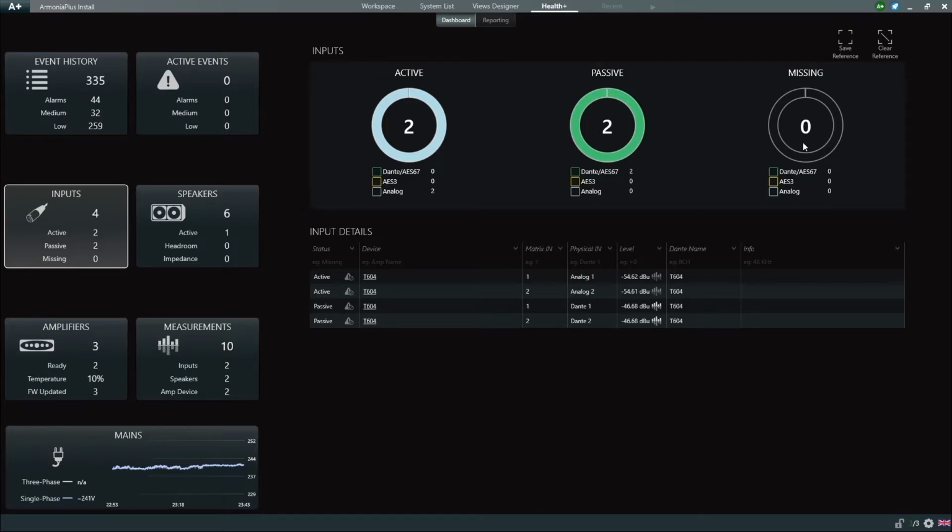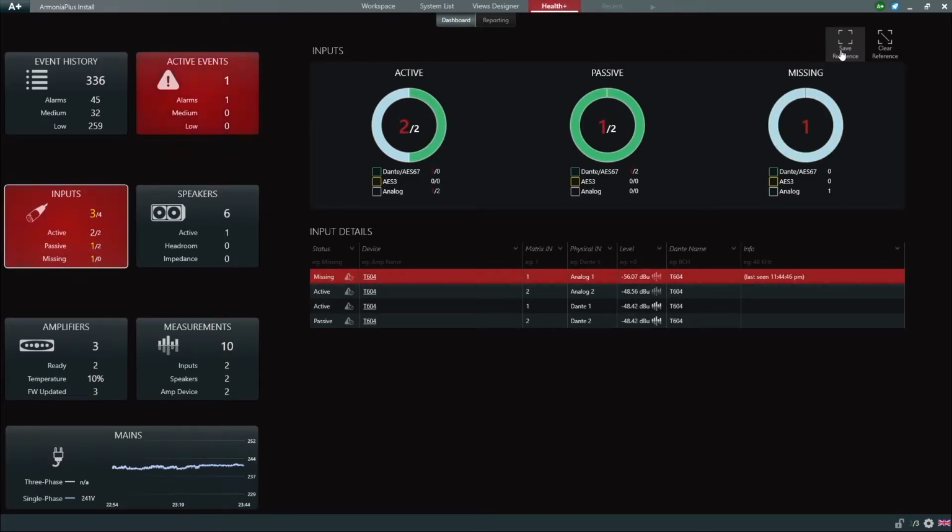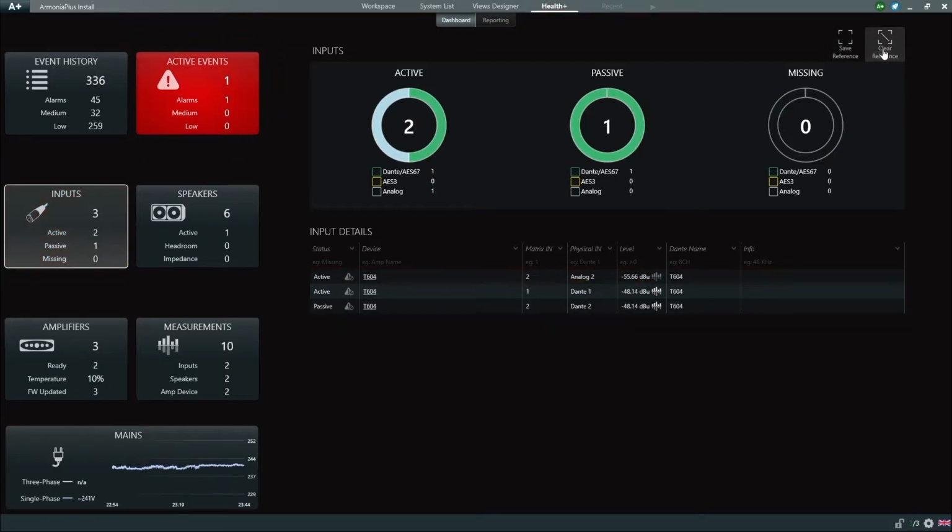To have input status reporting, first we would have to save a reference for the system to know how many active and passive inputs should be available. To save a reference, make sure that all relevant active and passive inputs are playing. Click on Save Reference. Now the input status is saved. At any given point, when the active input is lost and our reference changes, we can see that an alarm is shown within the Inputs tab, informing us that our reference status has changed from our active input to our passive one. You may also clear your reference at any point by clicking Clear Reference.